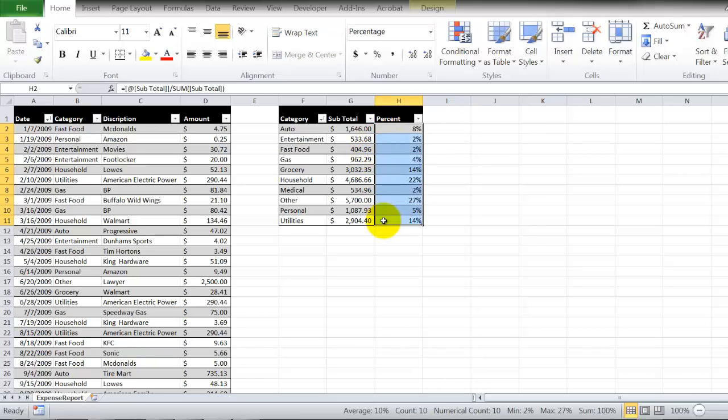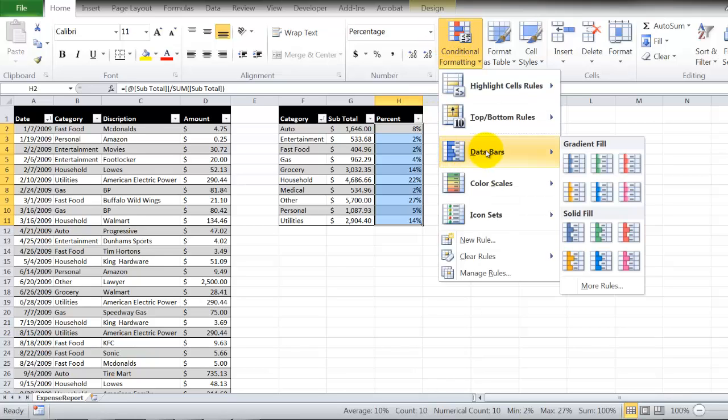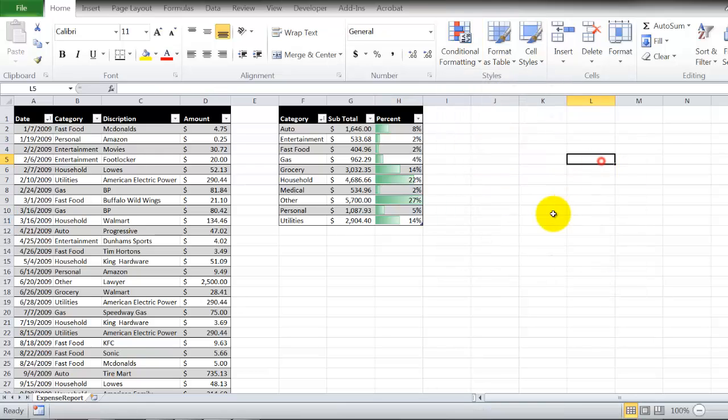So let's highlight this range, go to conditional formatting. I tend to use the data bars quite a bit, but there's various other formatting options. I'm going to select the green gradient fill. So now we can pretty much instantaneously see that our most expensive category is the other, followed by the household, and then a pretty close tie here from groceries to utilities and so forth.